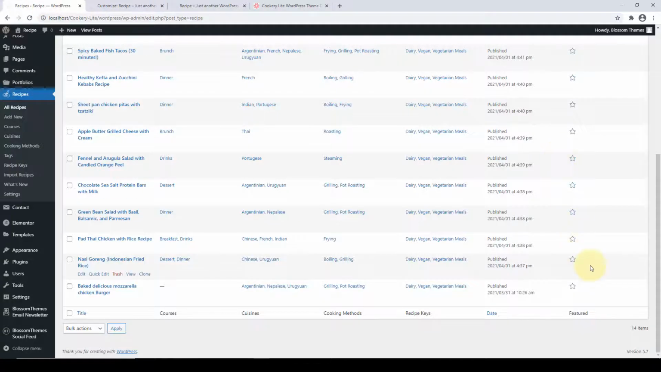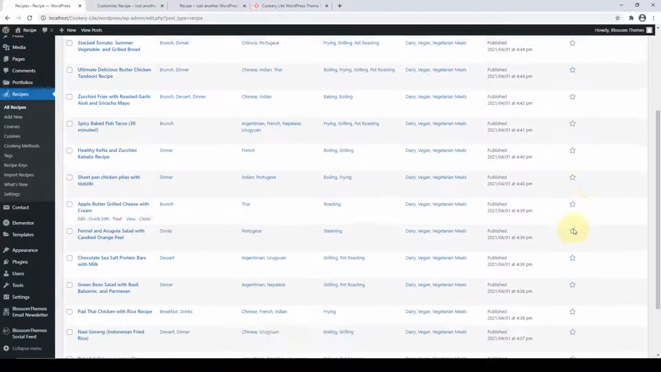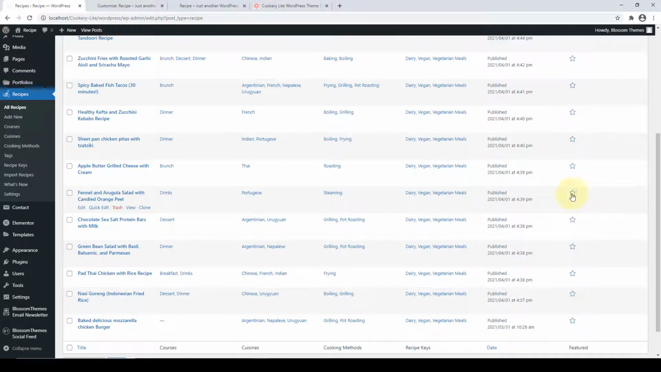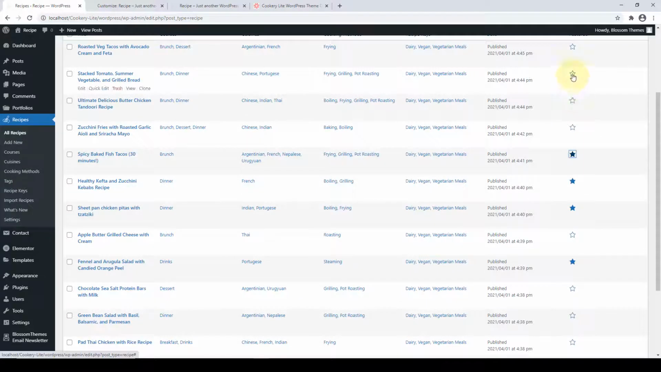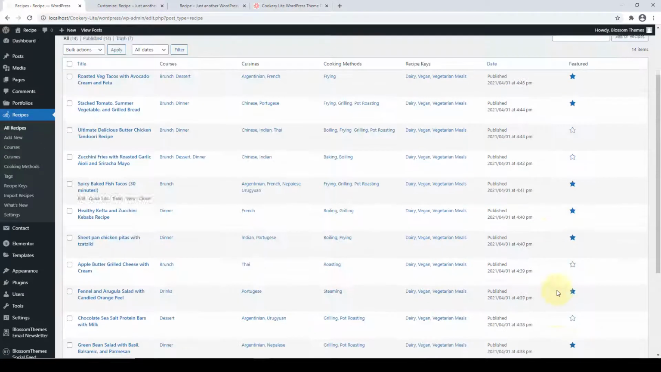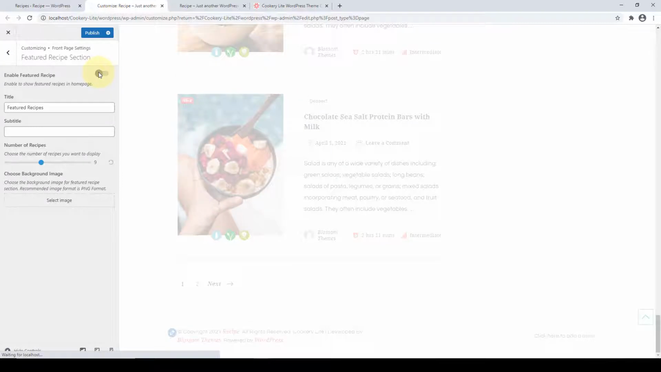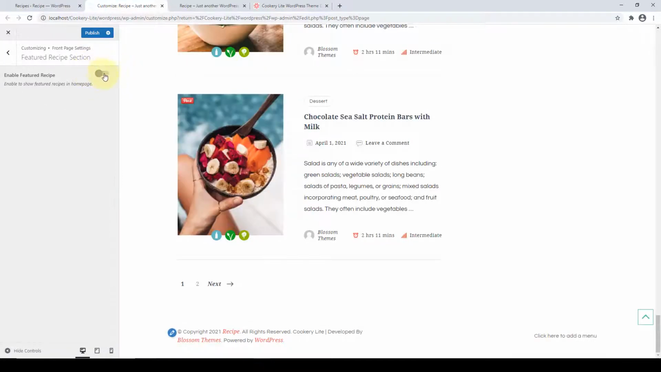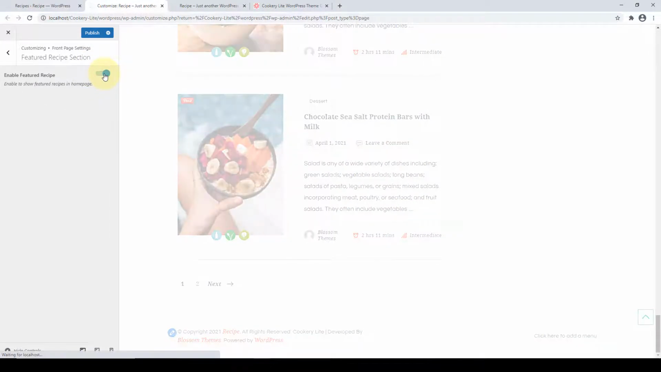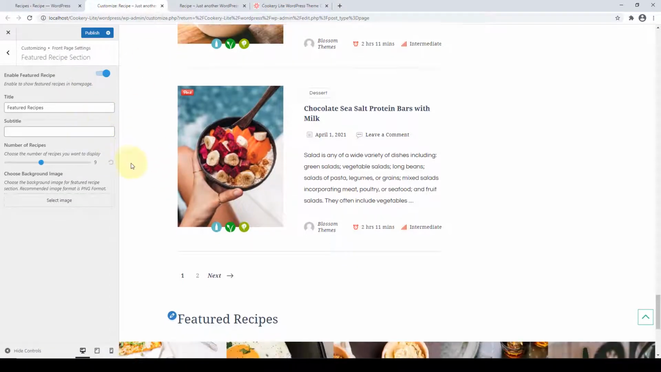To feature the recipes of your choice, which will display at the bottom of your home page, all you have to do is, if you look to your right hand side, here are the star signs that are given over here. Just click on these signs to feature them at the bottom of the home page. After you do this, go back to the customizer, and I'm just going to disable the featured recipe option, and I'm going to enable it again, just as a way to refresh the customizer.